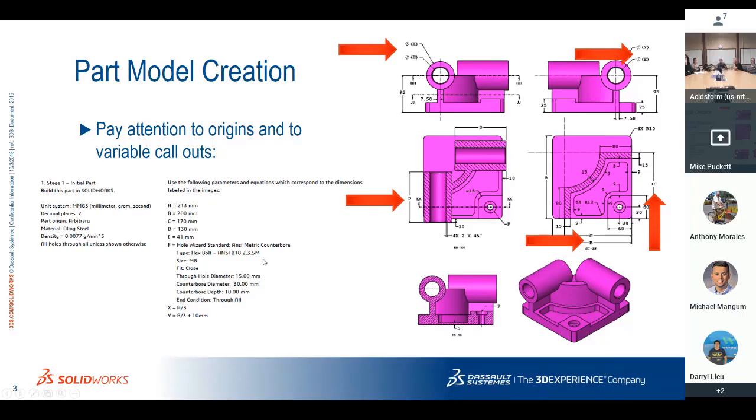Okay, so that's just defining something. But then you see X and Y, we actually do some equations, all right? So the process of this part is that we're going to model this part and then we're going to change those variables, okay? And then we're going to ask you how much it weighs again.